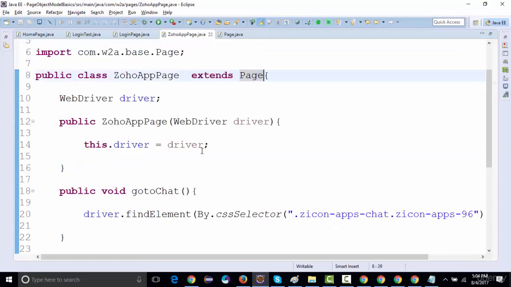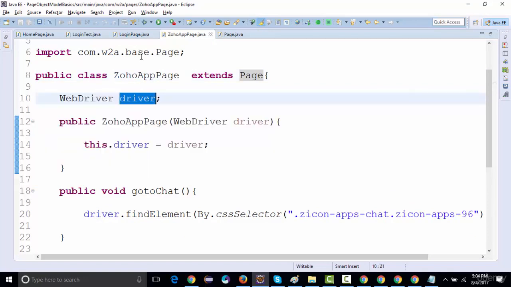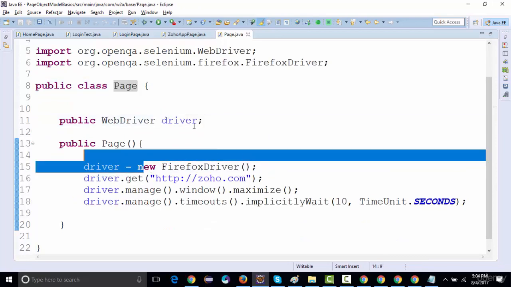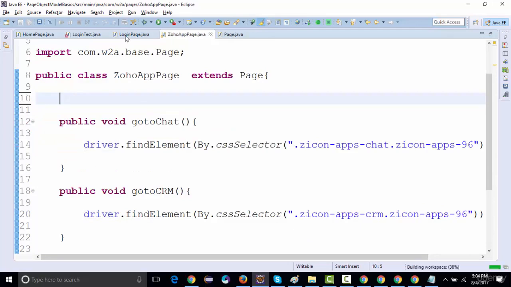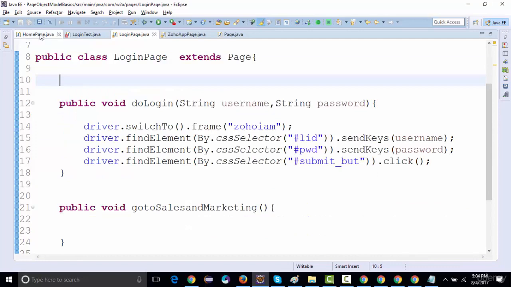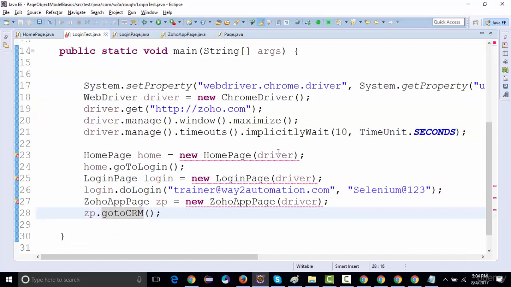So what is the benefit of doing this? The benefit is that we need not create a constructor everywhere, because the driver reference we will be getting from the page class. We are initializing the driver itself. So the same driver reference will be passed in all the page classes like this. I'll remove it from here. Right, I'll remove it from here. And when we are removing the constructor inside our test, we need not pass the driver reference in that case.